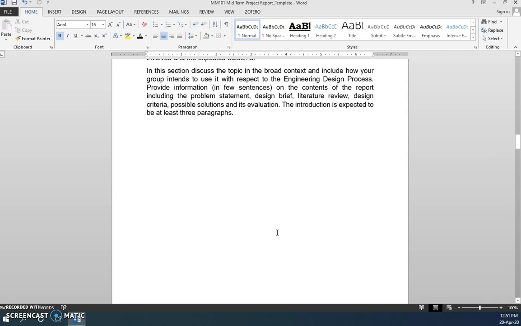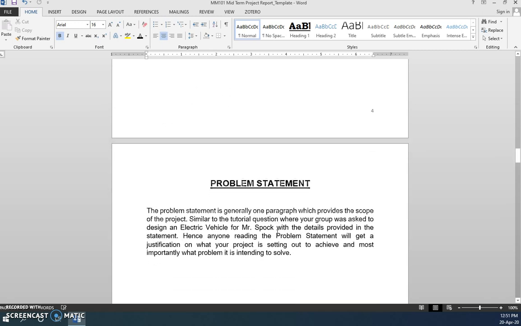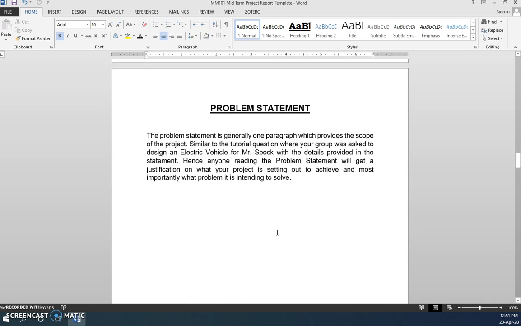Now, following the introduction, you'll have the problem statement. If you recall, in the beginning of the semester, in one of your tutorials, you had a statement from Mr. Spock. He had asked you to design an electric vehicle for his employees. All that statement which we read out in class can be taken as a problem statement.